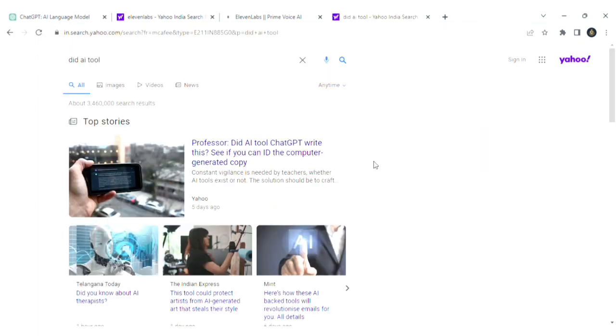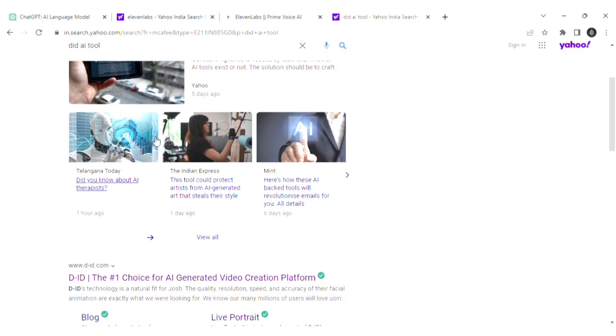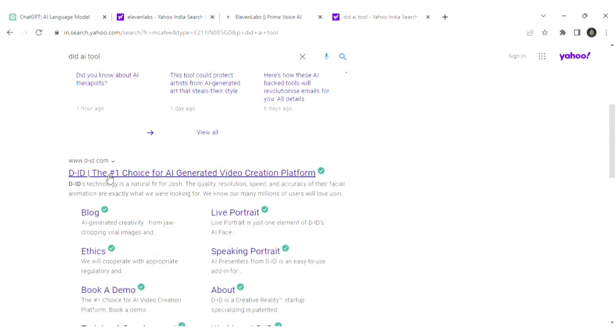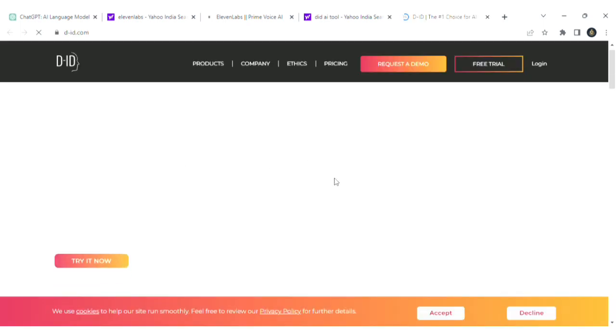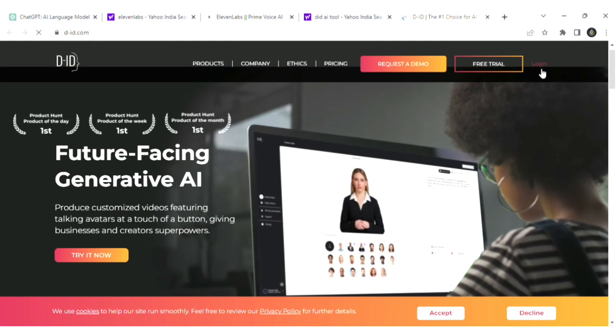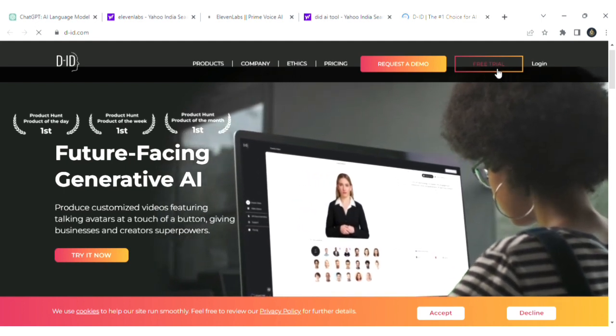Next, you have to write D-ID AI tool. Firstly, you have to click on the first result, D-ID. When you click on it, you can do a free trial or you can log in. Now I make a free trial.